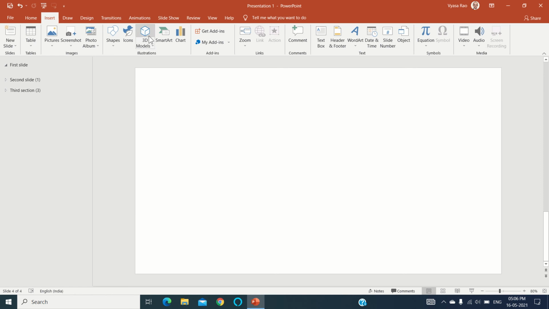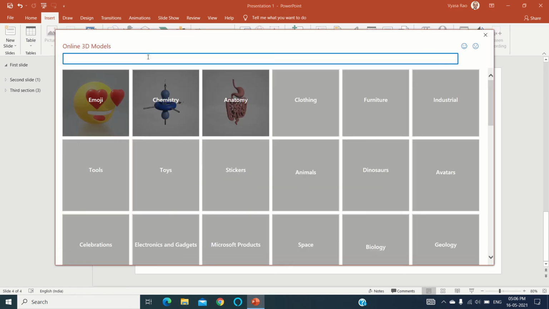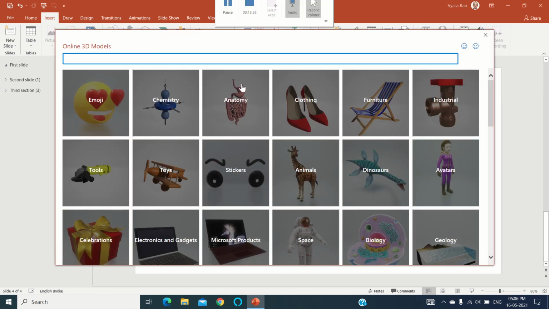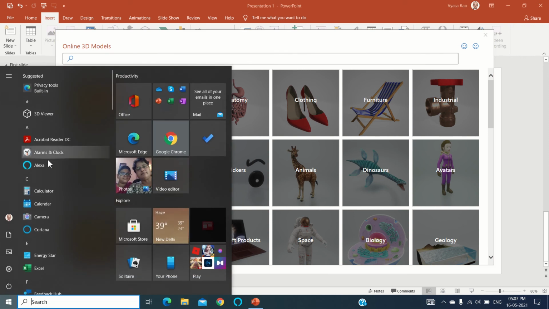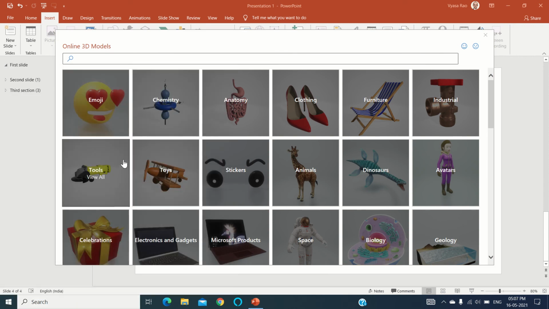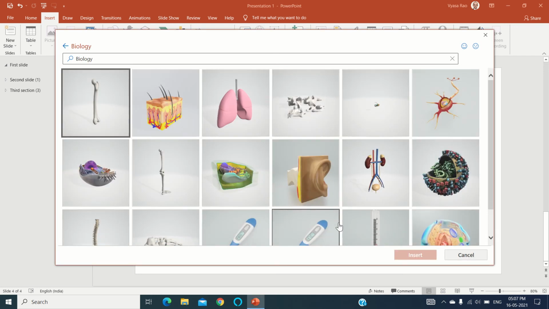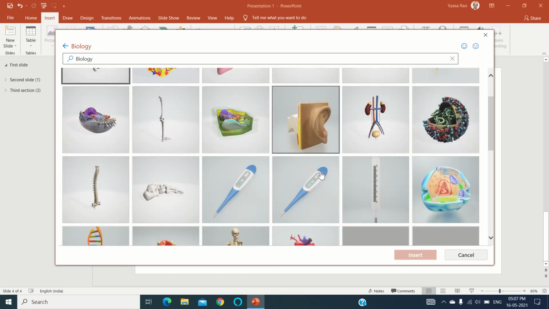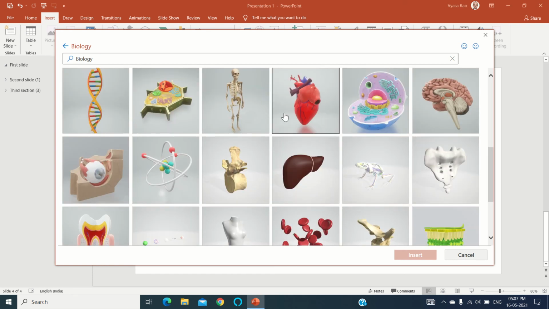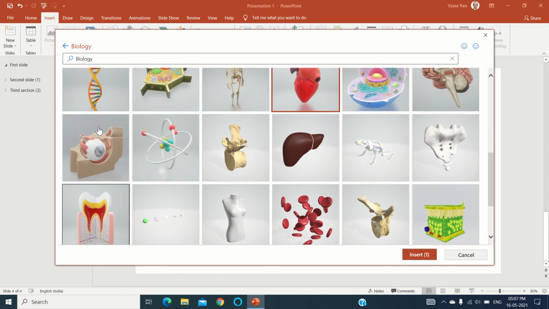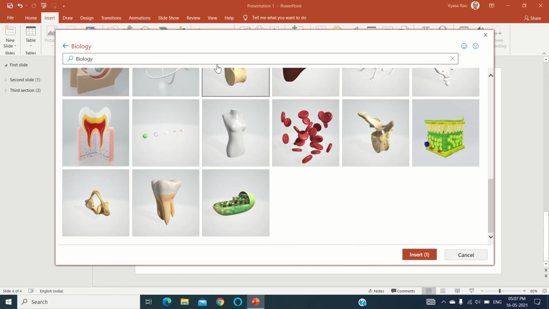And another one which is 3D model. You can select it from this device, which is from the 3D viewer, or you can take it from here. There are many types of ones which you can select from here.